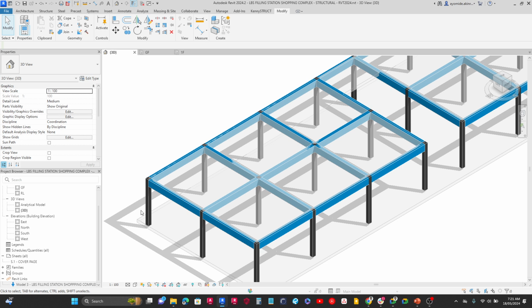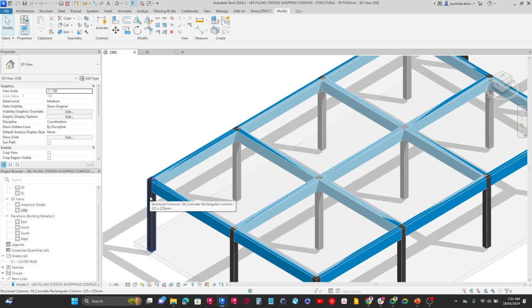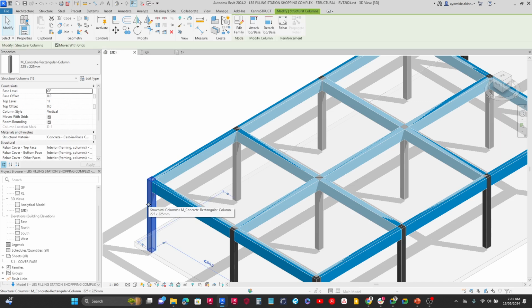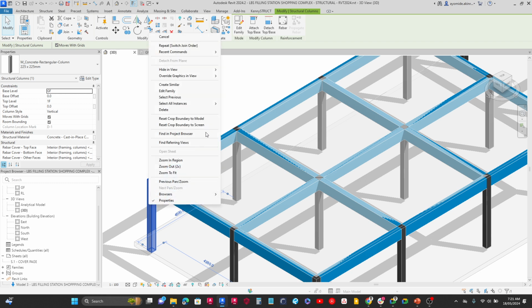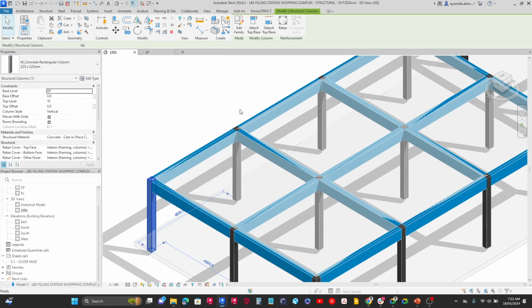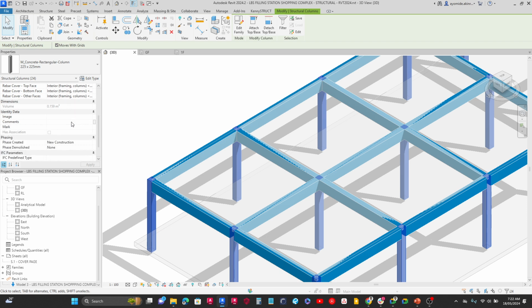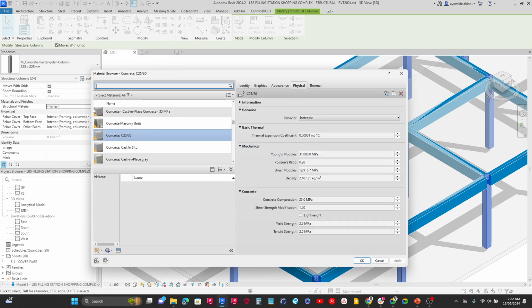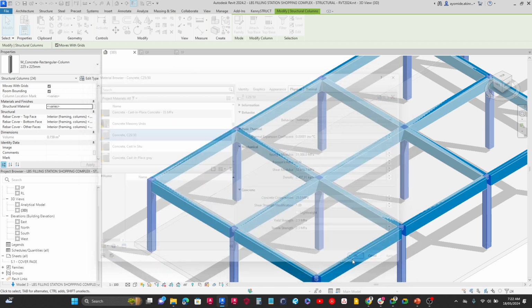I also want to set the same materials for my columns and my beams. So I click on one of my columns, right click, and select all instances in the entire project. If I move down, you're going to see an option here to set materials, so materials and finishes. I'm going to click on this three dots icon to open the material browser, and I can click on this concrete C2530 and then apply it to the columns.